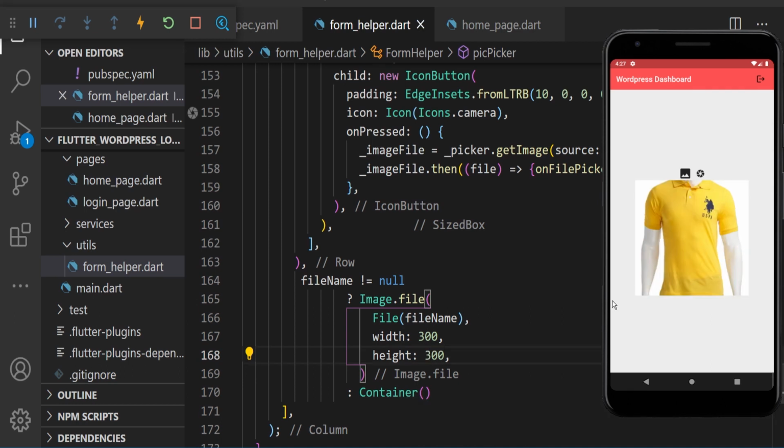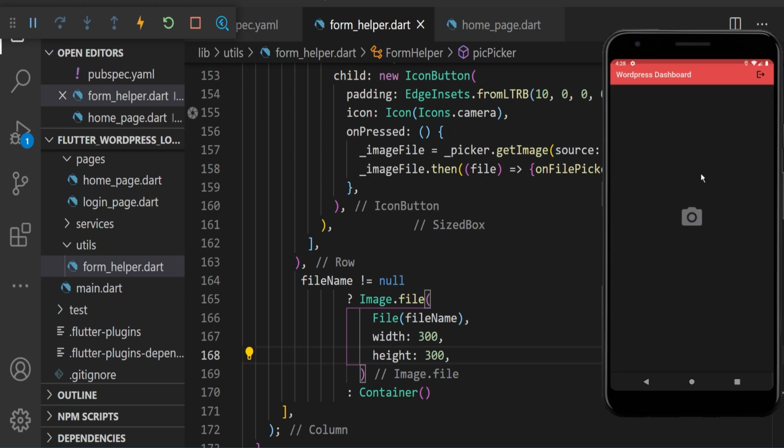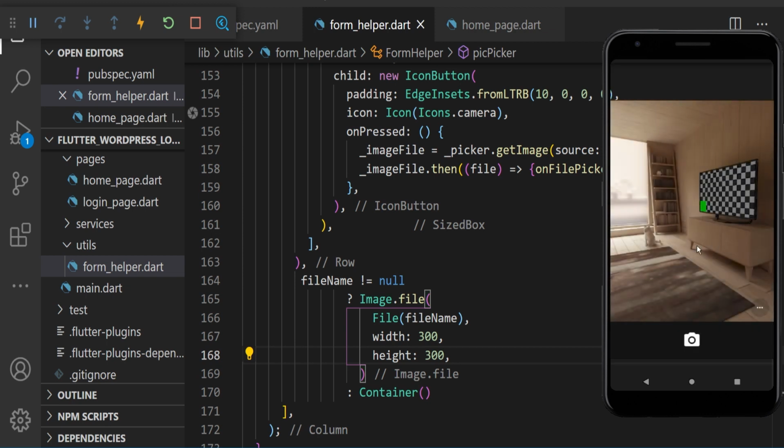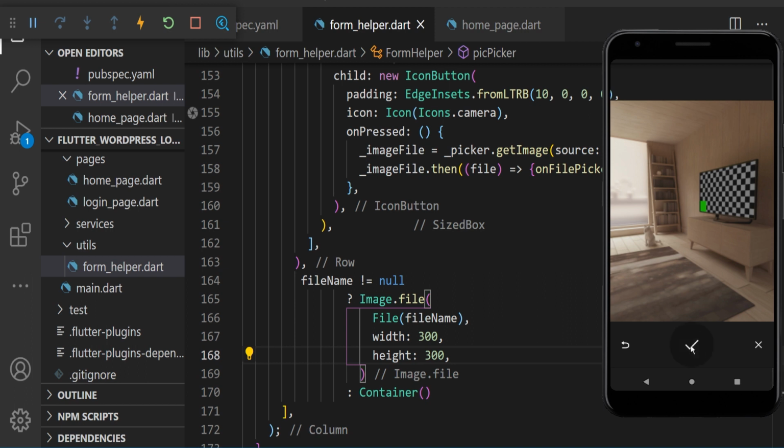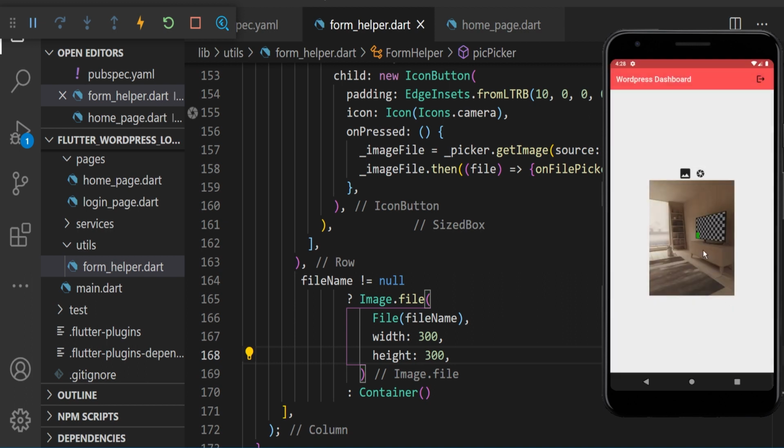So now you can see we are able to see the bigger image here. Now again if I click on that camera icon here, it will open up the camera, and you can see the image is coming here according to the camera. So now we will do the last step of this video, that is uploading the image to the server.